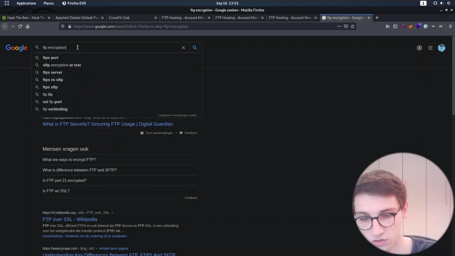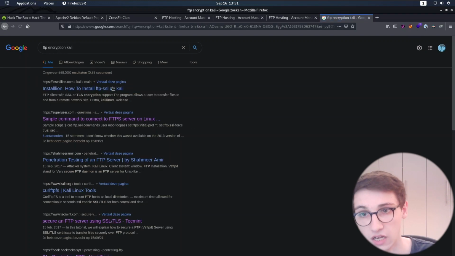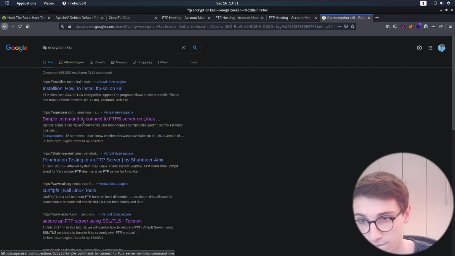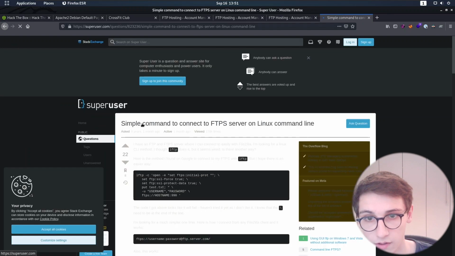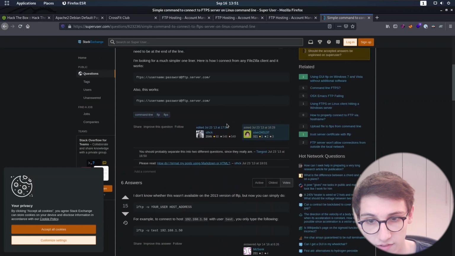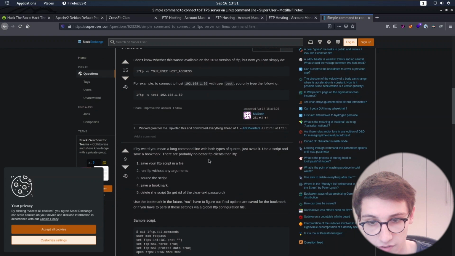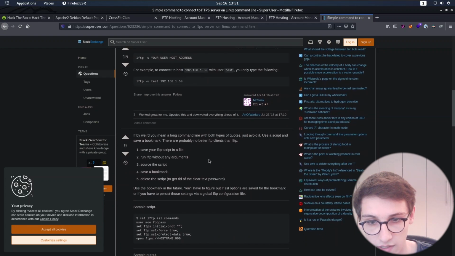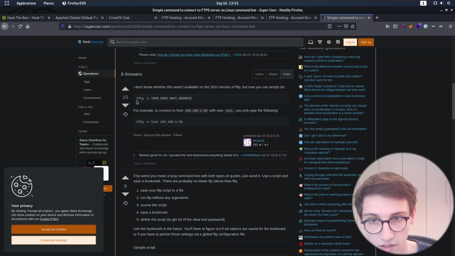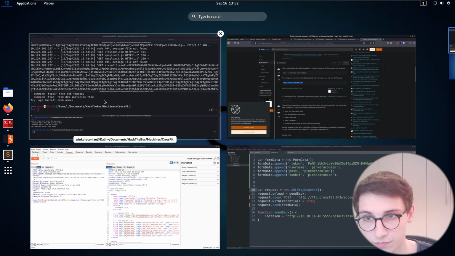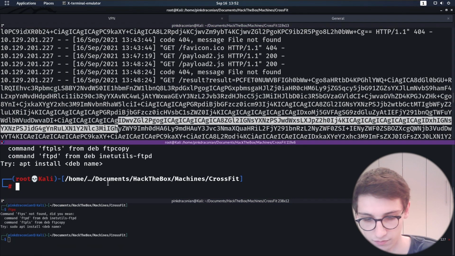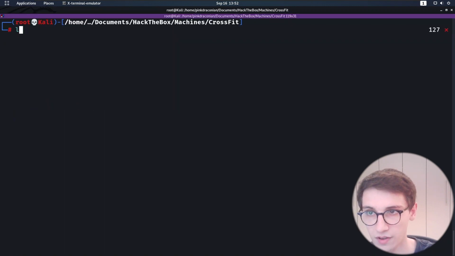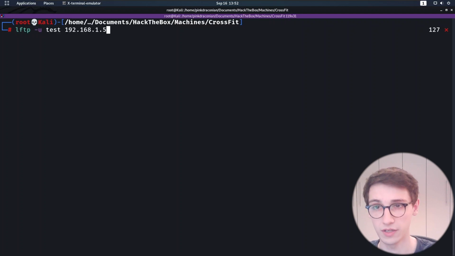FTP encryption, let's do Kali behind it because I'm on a Kali machine. Here, FTPS, and here they are saying things like LFTP -u and an IP address. Okay, let's try that out. LFTP. Can we use that? Yeah, okay, that's a utility that we can use.